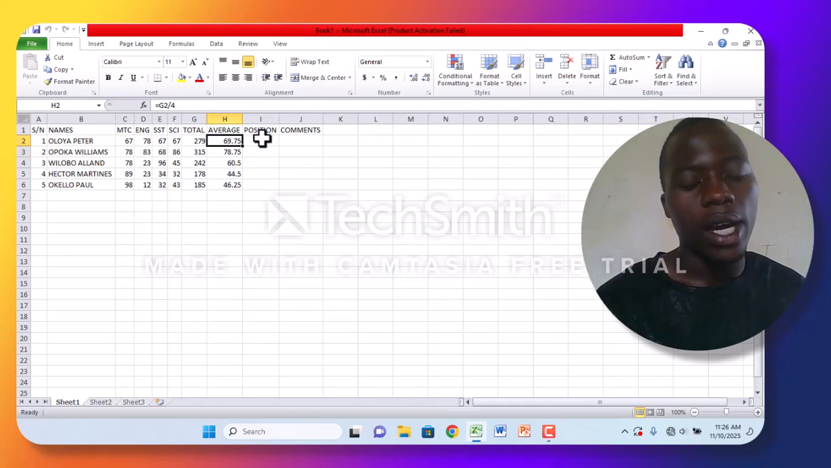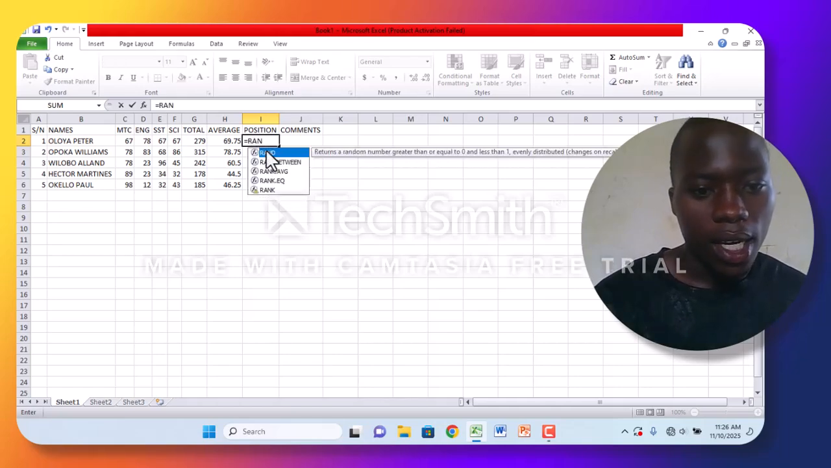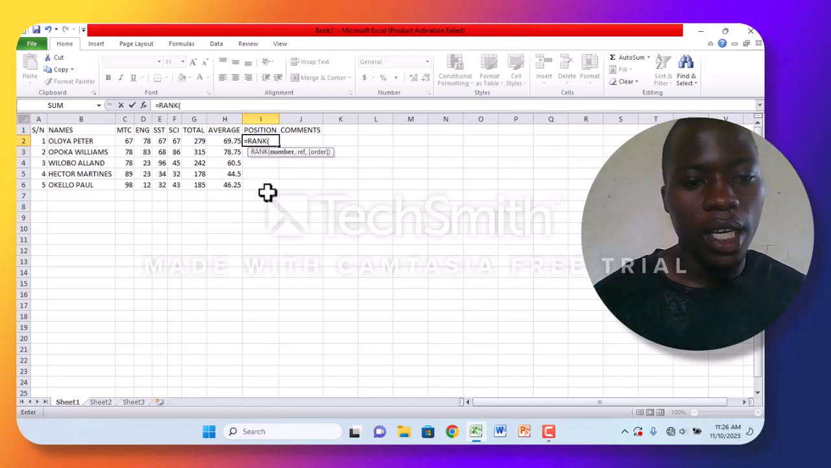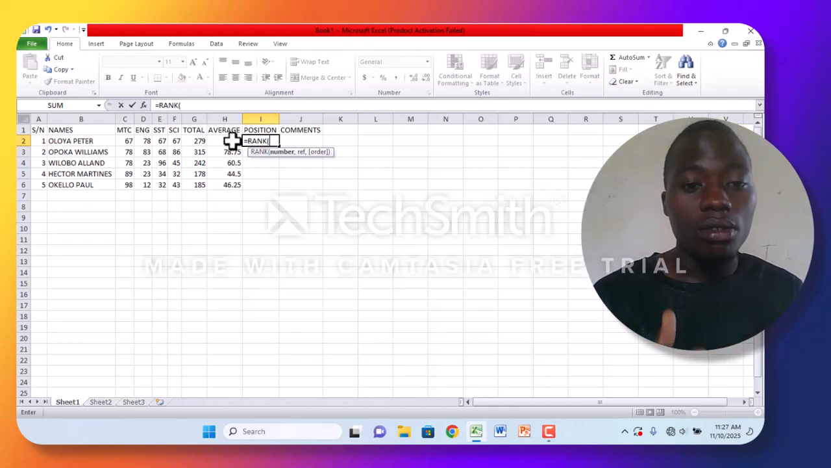I want us also to look at how to get the positions. How can we get the positions? Simple. We put an equal sign, then we type rank. It is down here, okay. In rank it's simple. You say H2, because we shall put our positions in reference to average, okay. So we shall just refer to this, to the H2.